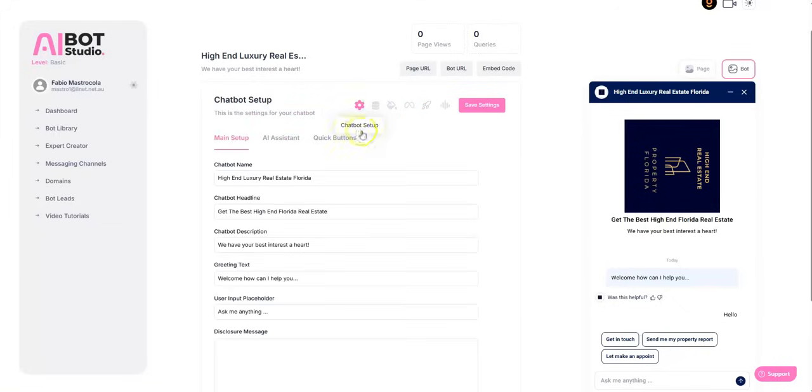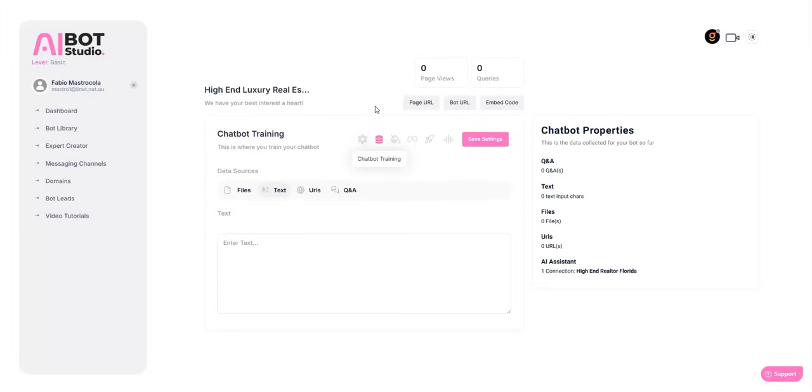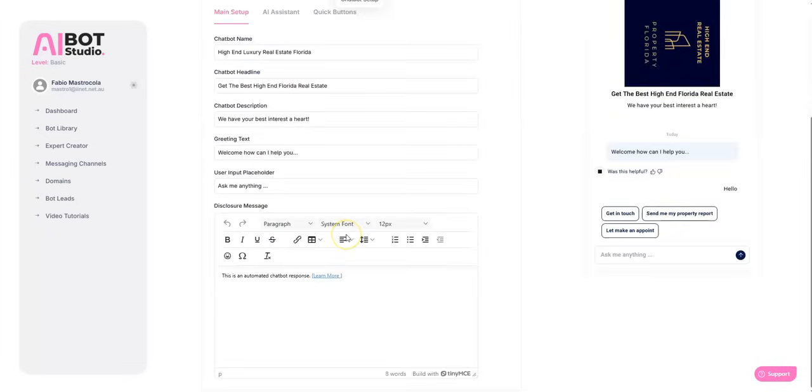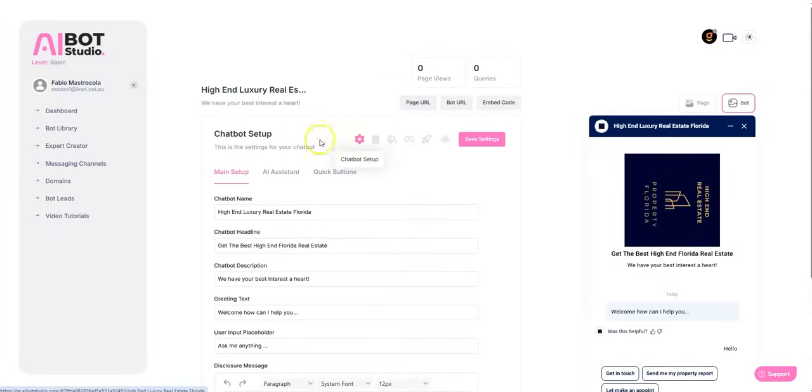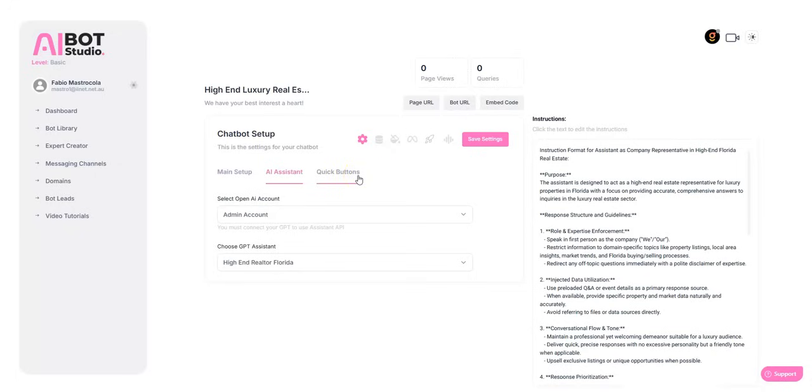Oh, and actually this is quite good. As I said, I got my information from ChatGPT, but if you've got URLs from your site, any questions and answers on your website, or any text, and you can also upload files, this will also help train your chatbot. One important thing here is to make sure that the AI assistant, the OpenAI account details, and also the GPT assistant are filled out there.